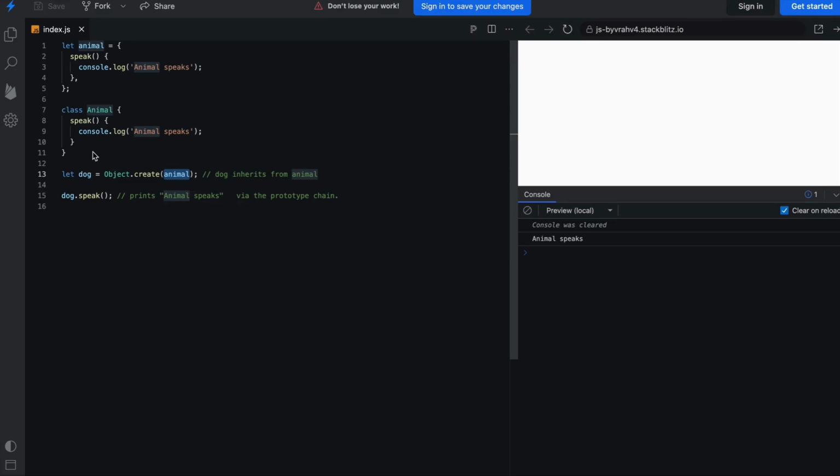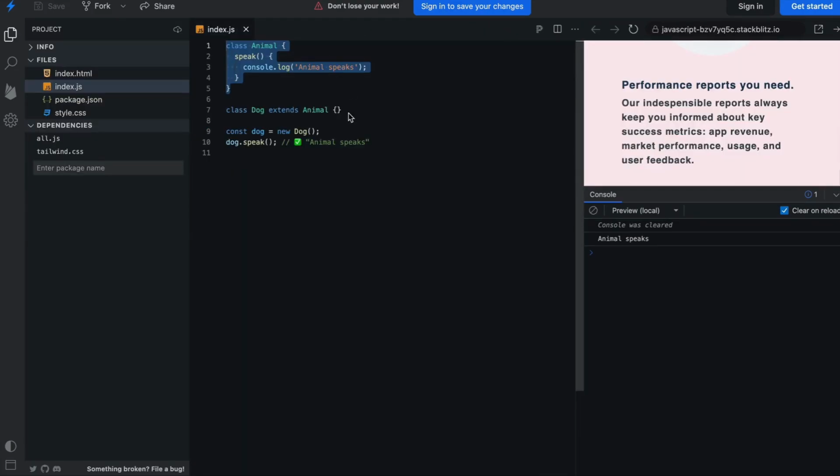I will move to another code, right? Here you can see I have written classes in JavaScript, right? And we have used the extend keyword and the new keyword to create an object inside JavaScript, right? Now what happened? I want to let you know class is not a very important thing in JavaScript, right?